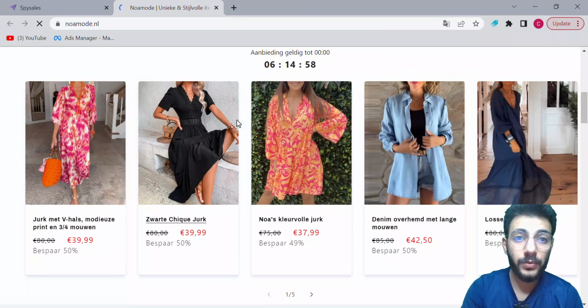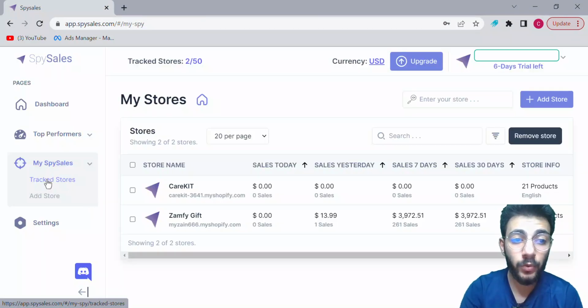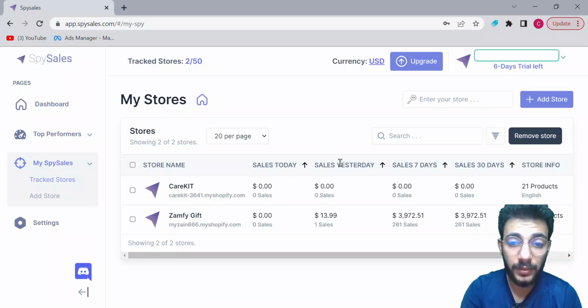And if you go back to Spysales, on the left hand side, if you click on My Spysales on the drop down, you will get another two options. The first one is Tracked Stores. Here you will see all the stores that you have tracked, and next to each store you will see how many sales the store got today, how many sales the store got yesterday, in the last 7 days, and in the last 30 days.